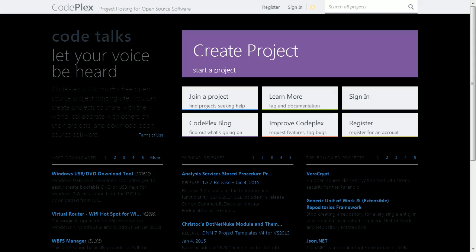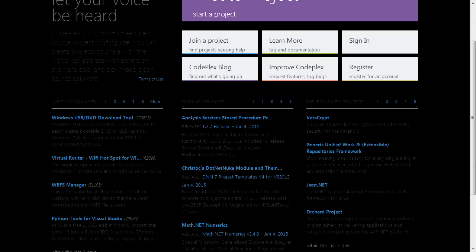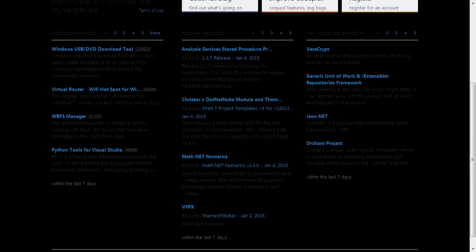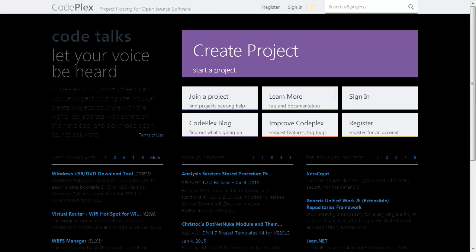So on to scene 9. Now, I was quite impressed when I found this site. It was really quite good. What this is, you can create your own projects, and this is all hosted by Microsoft. So you can put your own coding on here, and it will be safe. This is for open source software, and it's very, very good.